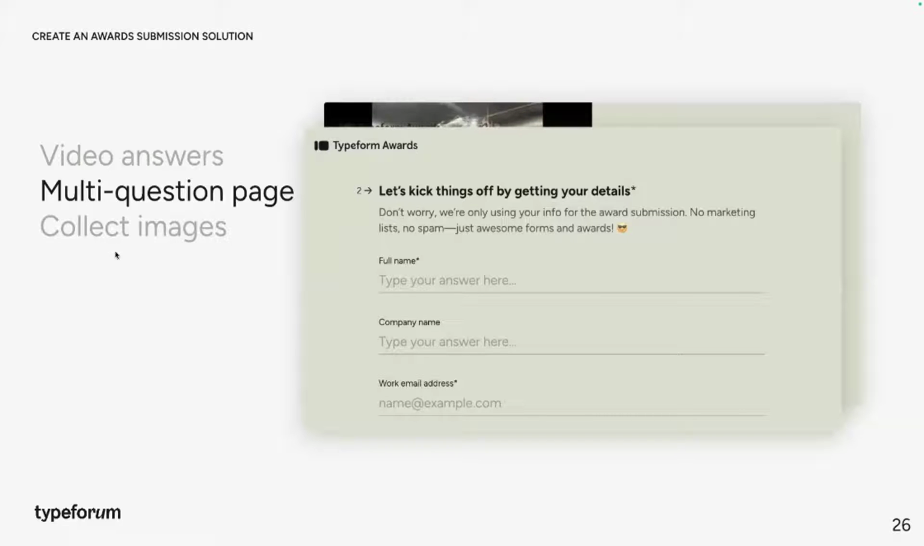And last but not least, again, a good old friend of all of us using Typeform, file upload, many file types supported, one of them being images, right? So Typeform can collect any type of files or media that you want to use for any awards that you may be hosting in your company.